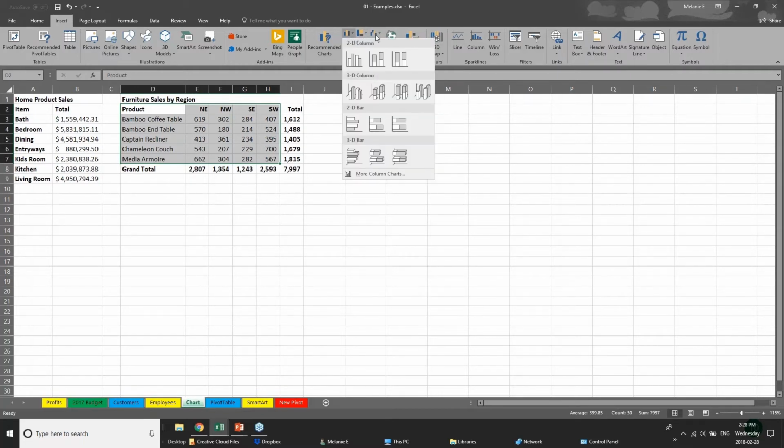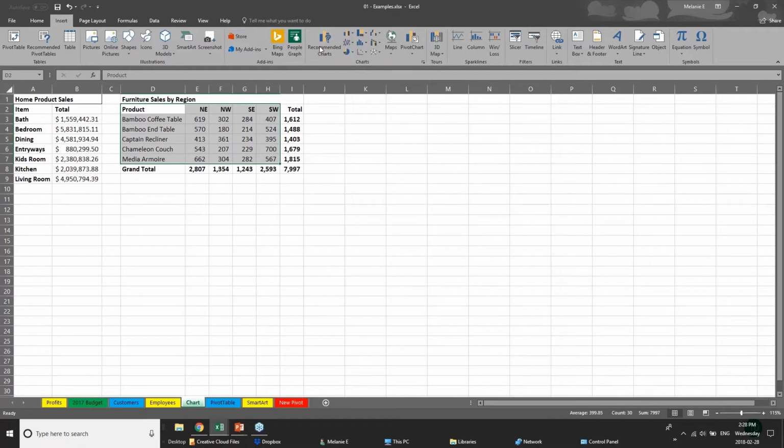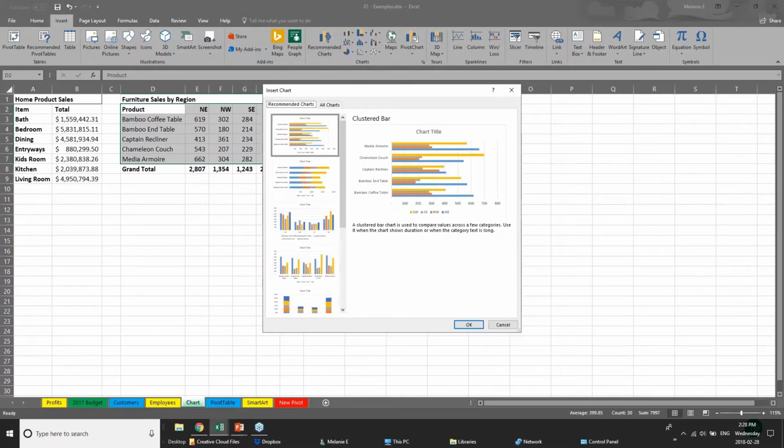There's bar charts, column charts, pie charts, whatever you'd like. But a feature with 2016 is that Excel now has Recommended Charts. I love this because one of the most commonly asked questions people ask is, what chart should I use to best show my data? Because there are so many different charts.